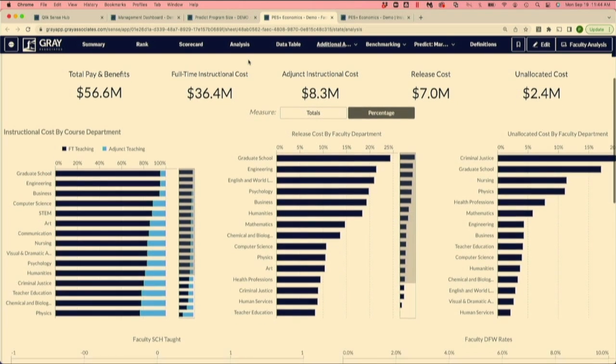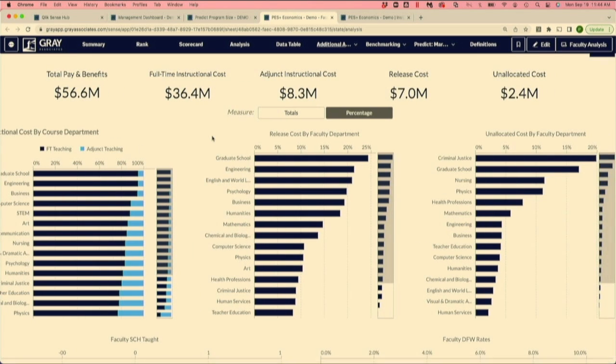And this is an example where we're showing percentages, but we can see the total dollars as well. But to see what's our full-time versus adjunct split, but also what are we spending within those academic departments in terms of release costs, and then, as we call it, those unallocated costs, right, where somebody didn't teach a full load but was supposed to. Maybe a section was dropped because it was under-enrolled and they didn't pick one up.